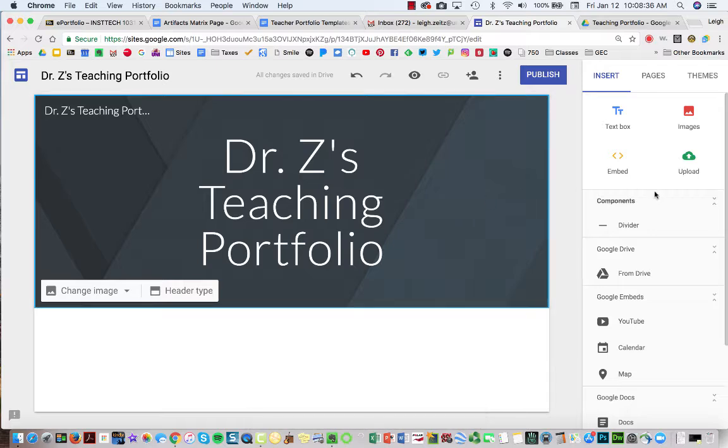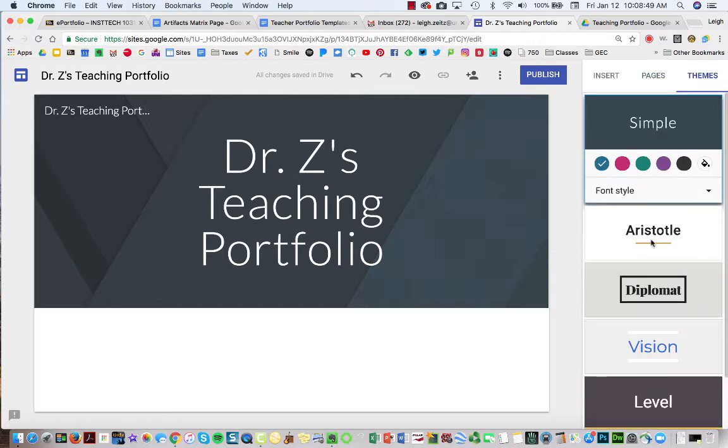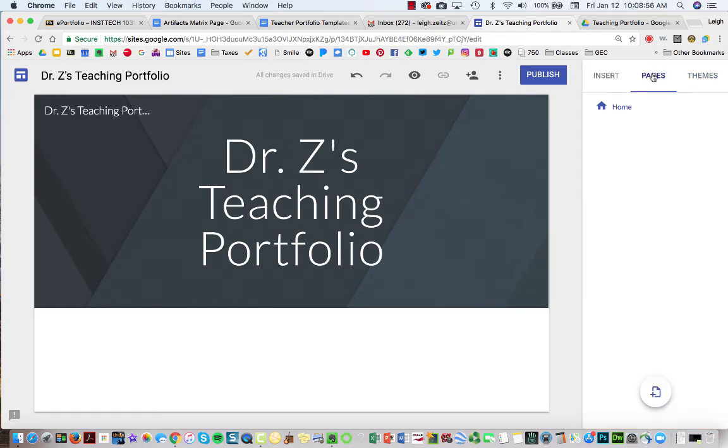Now what we want to do is, you notice over here on the right hand side, this is your utility column. This is where you insert things. This is where you have pages, where you can insert and create new pages. And this is where you can identify new themes and things like that. If you don't like this kind of background, you can go through and play with all the others. But let's not do that now. Right now we'll go into Pages. And the first thing we're going to do is go into Home. And one of the choices over here is to rename the page. And instead of Home, we want to call it Intro. So I hit Return there.